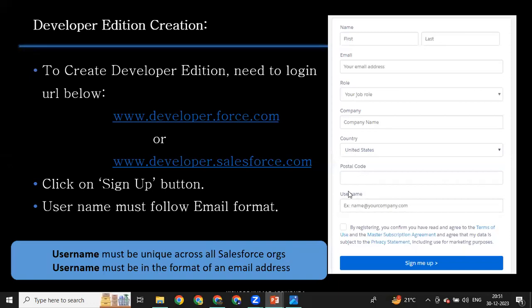Come to the username. Username must be unique across all Salesforce orgs. What is the meaning of unique? Once you create one username, you cannot create another with the same name. Just like Gmail: if anyone has already created a Gmail account, can you create the same Gmail account again? No, right? You have to pick a different name. Similarly in Salesforce, usernames are unique. If anyone has already created one, you have to choose a different name.